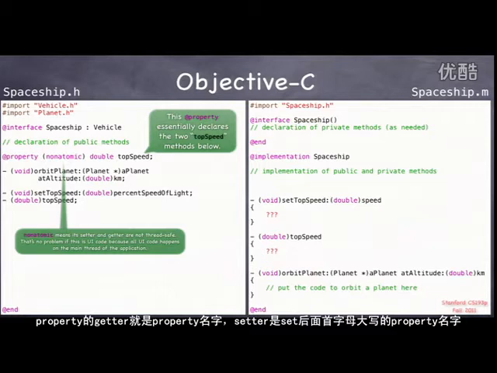All right? And the property's getter is always the name of the property, just like topSpeed is the getter right there, see it? And the setter is always the word set, capitalized name of the property. Set, capitalized name of the property, and then a colon, and then the type. So that's why @property nonatomic double topSpeed would create those two methods.